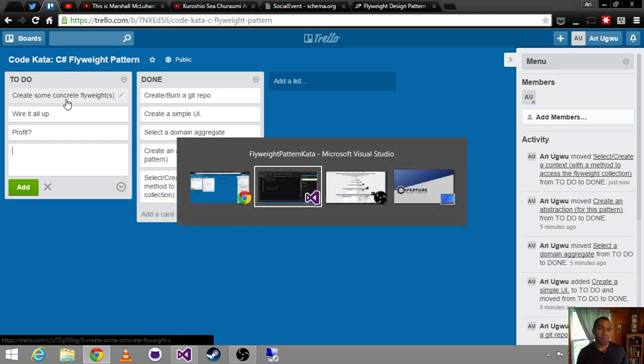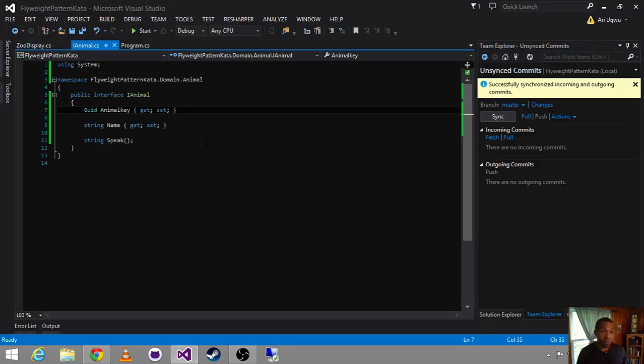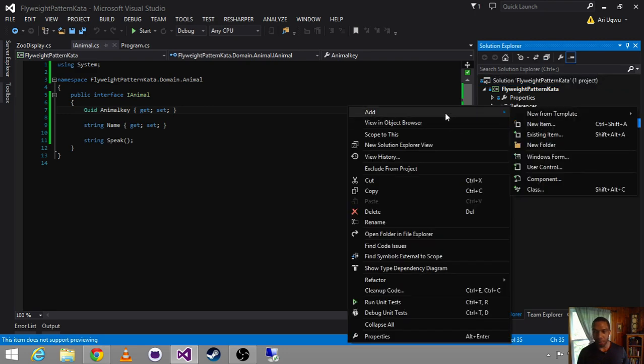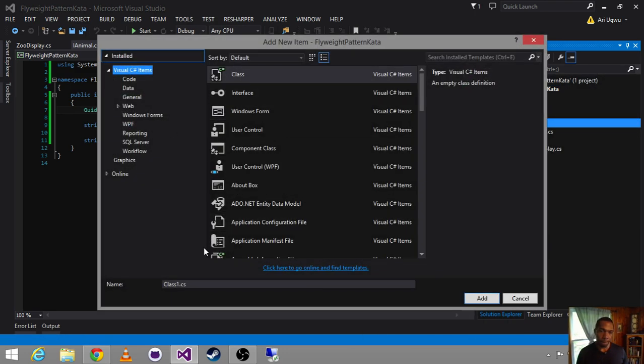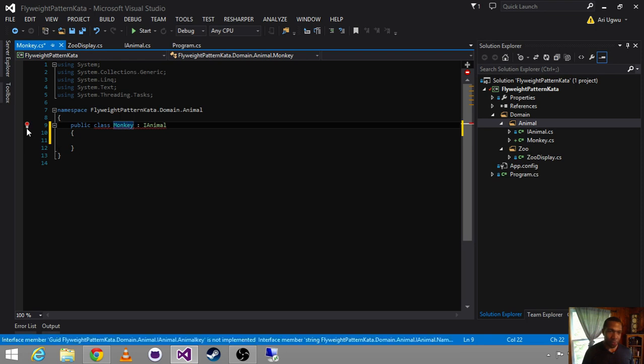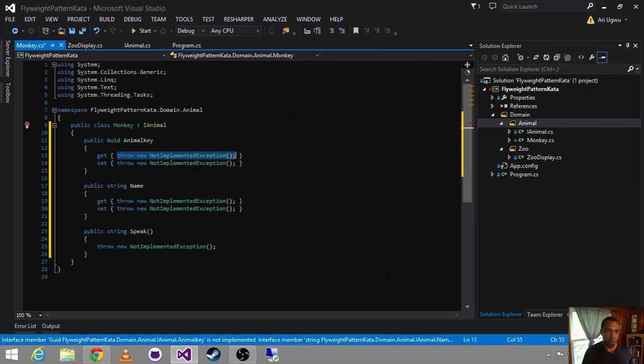Create some concrete flyweights. And all that means is we need to make some animals. Same way that in the factory pattern, we need to make some cars, whatever have you. So we can come back in here. I'm going to say add new item. And we'll make two to kind of keep it short. We'll create a monkey. We're going to inherit IAnimal. It immediately tells us that we've got some things we need to satisfy. So we'll implement those missing members.